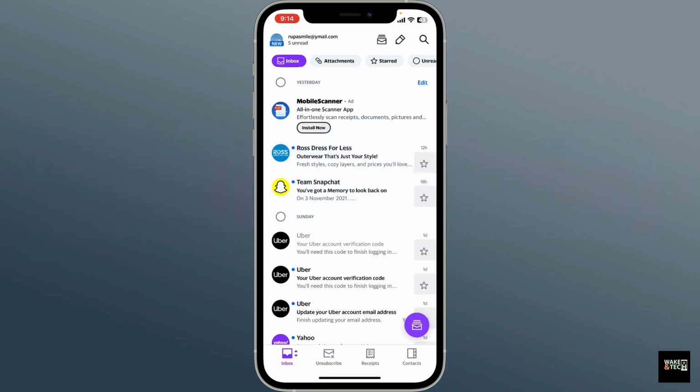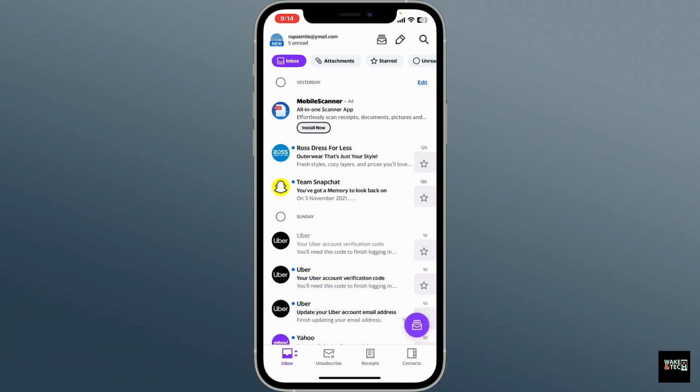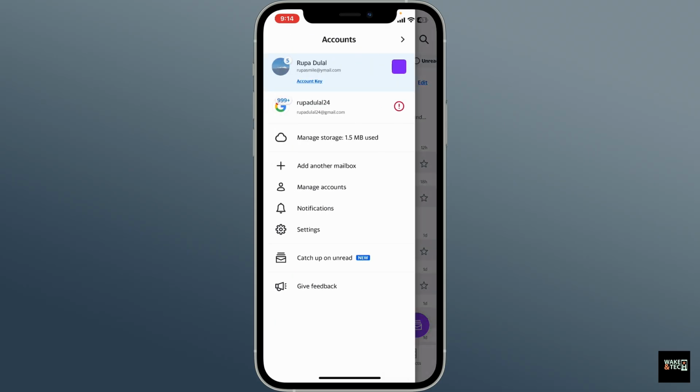Today in this episode we will be learning how to change language on Yahoo Mail application using your smartphone. First of all, launch your Yahoo Mail app on your device and make sure that you are logged in. From the home page of Yahoo Mail, click on your email address at the top left corner to open up this expanded menu. Now click on the Settings button in the pop-up.